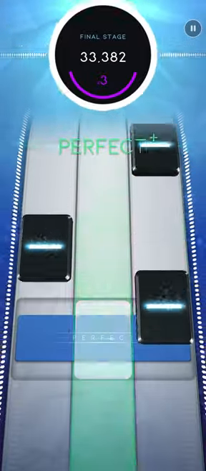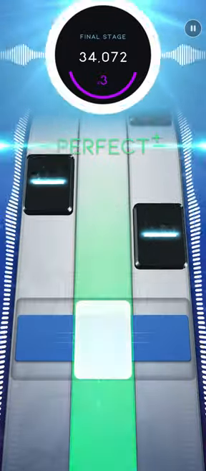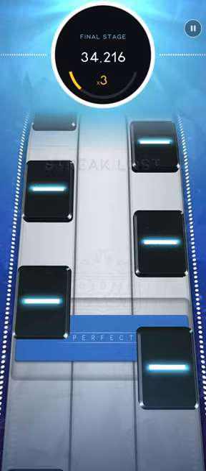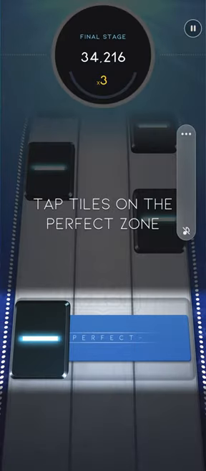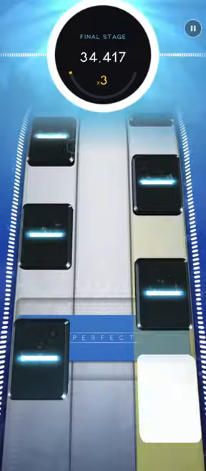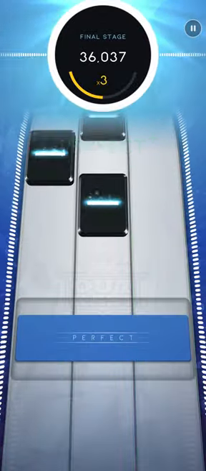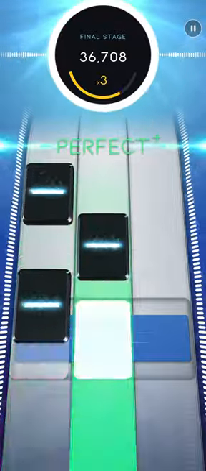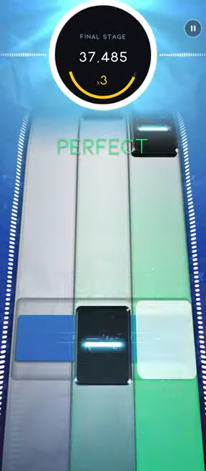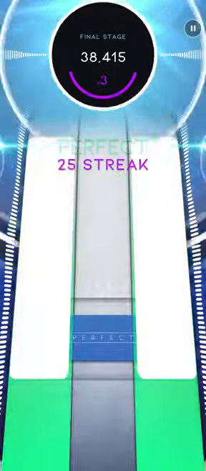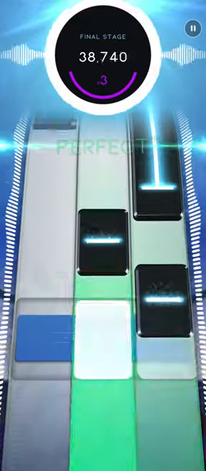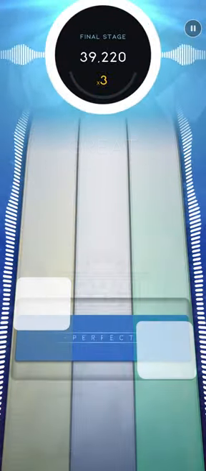So again, ignoring the music, let's try to do it. So I'm going to kill the music and we're just going to try to go. Whoa! That was intense. You see, the whole concept is that I just want to hit those tiles when the bar of the tile is on the perfect line.